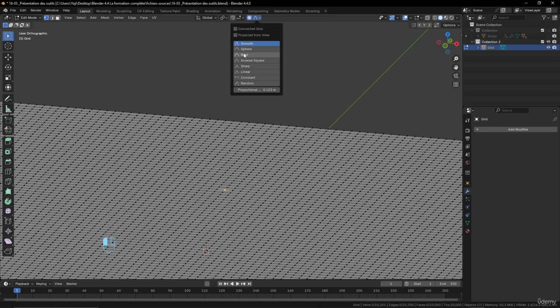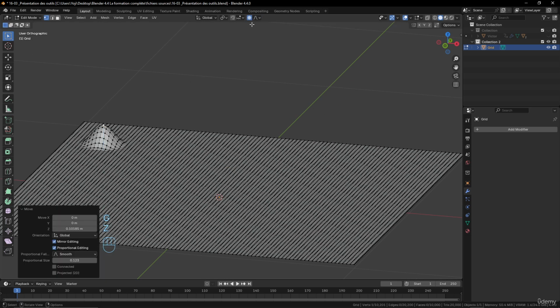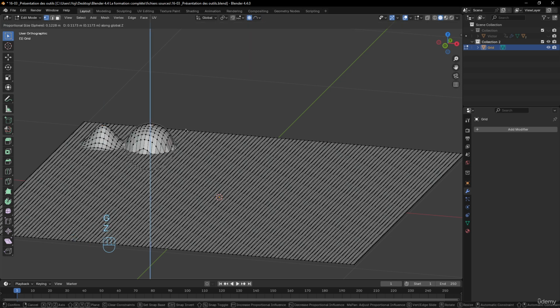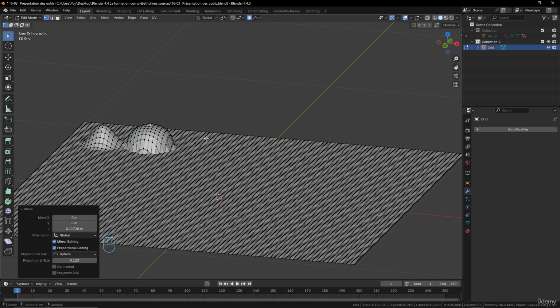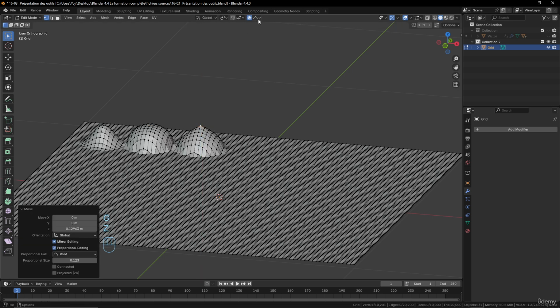And here we have the different proportional editing options that we have. So it will change the influence. For example, if I use sphere, I will show you smooth first. Okay, make a GZ like that. And after you have the sphere. And depending on what you want to do into your mesh, you will have a lot of possibilities like that to create a shape that suits you, okay?